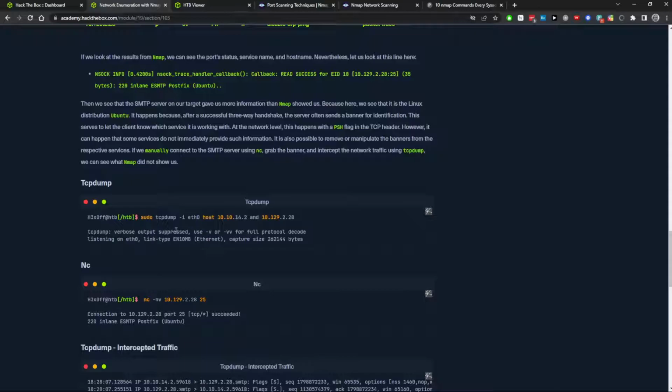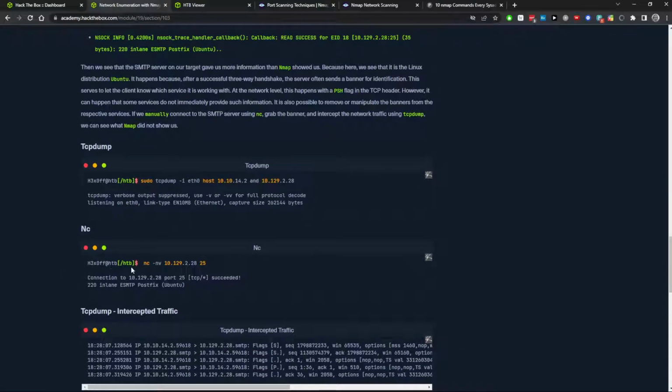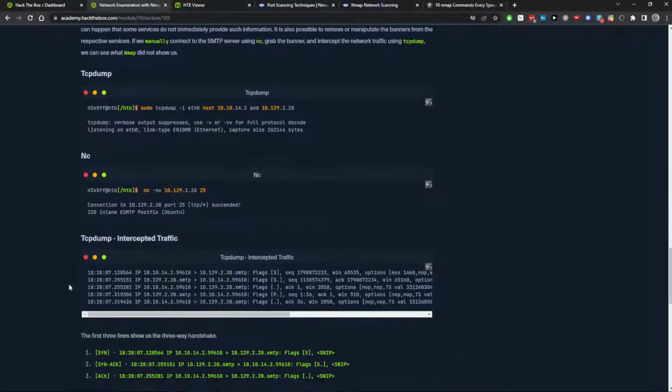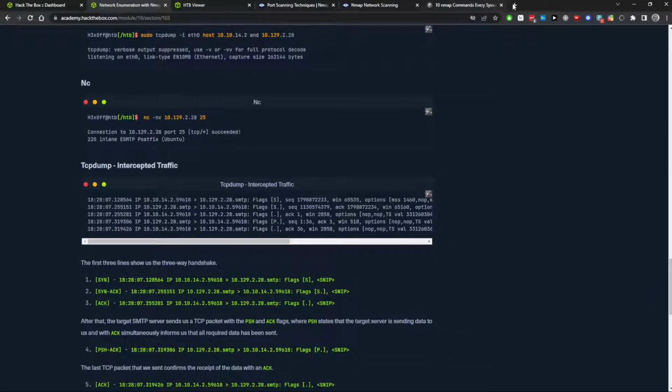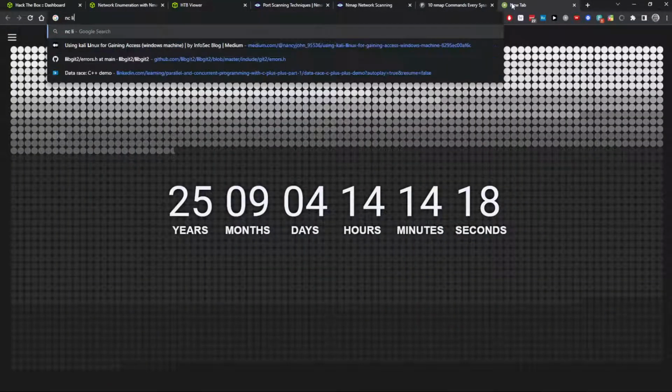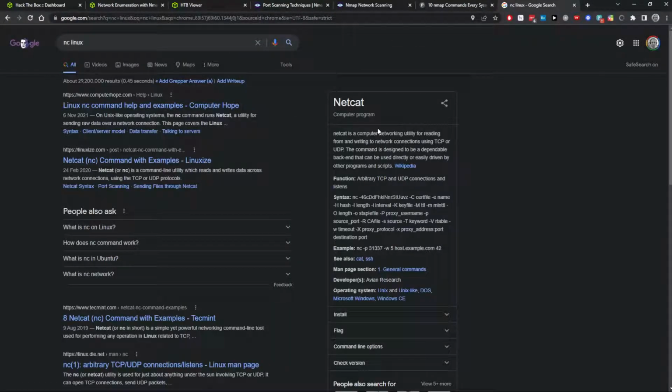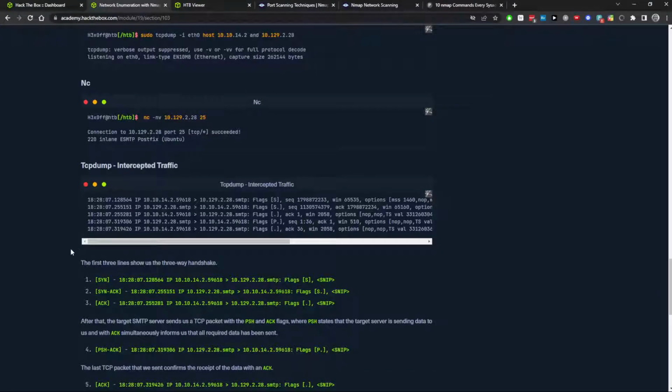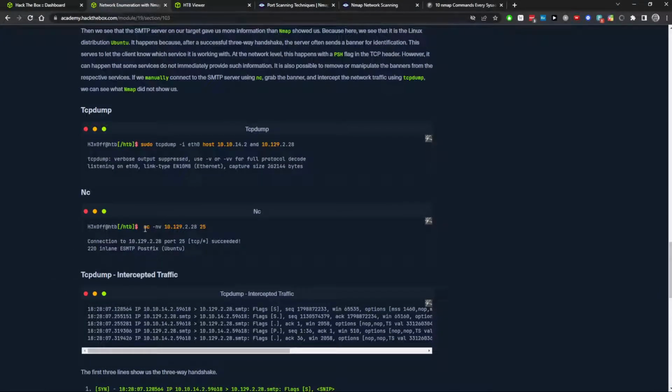Tcpdump. Wow, okay. And NC. What's NC again? Let's type in NC Linux. It's netcat. Okay, reading from and writing to network connections using TCP or UDP. It's a backend tool, basically. So we can look into those as well.